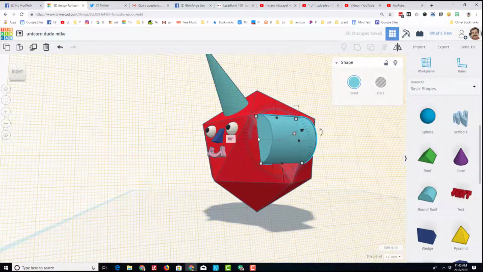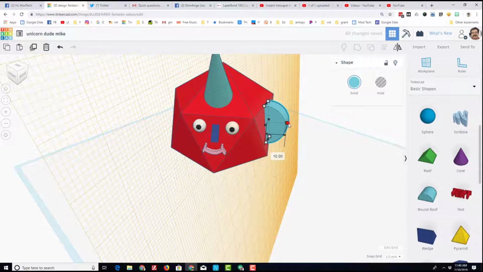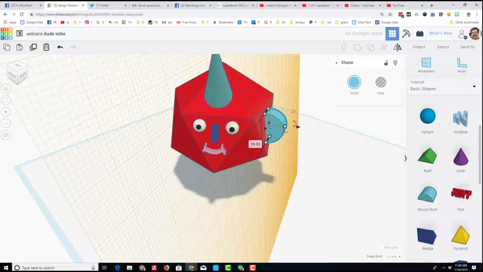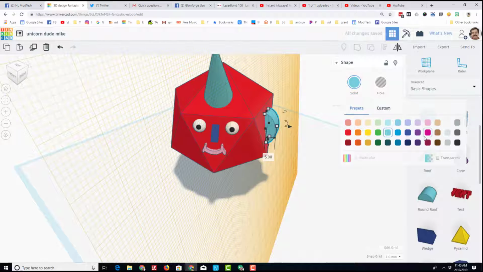So I'm going to put my ear at 90 degrees, and I'm going to shrink it so it's a little skinnier. Let's look at it from that front corner, and I'm also going to push it in a little bit. When I've got my ear just the way I like it, I'm going to pick a color that seems good to me.